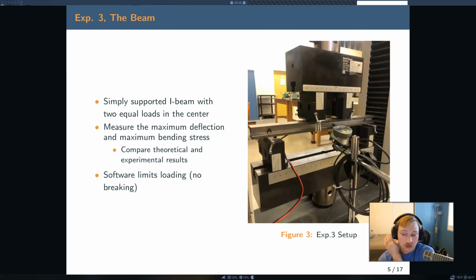Right. The third experiment is called the beam. So you can kind of see on the side here that it's an I-beam, and it's a simply supported I-beam. So we have a support here and a support over here, and we have two equal loads that are kind of in the center of this beam. And what's going to happen is the beam is going to bend, right? And the goal of this is to compare our theoretical calculations for deflection and bending stress to our experimental results.